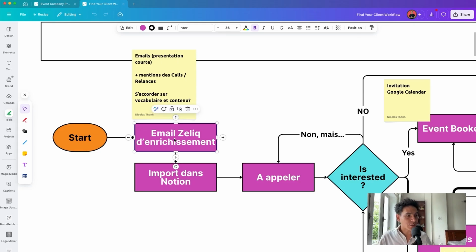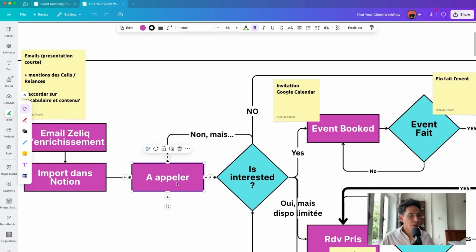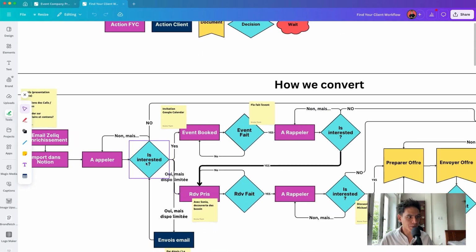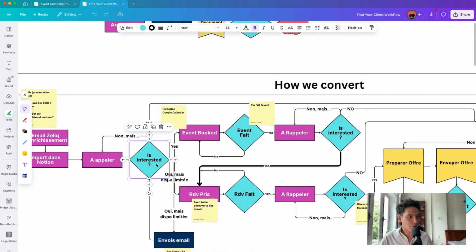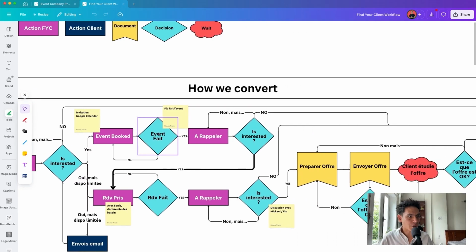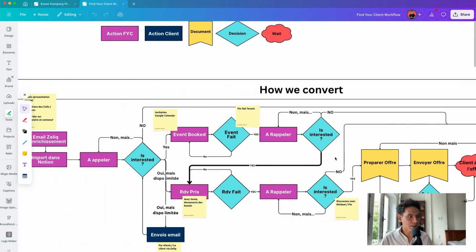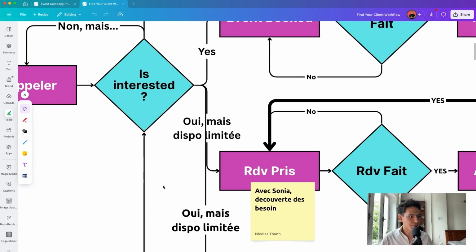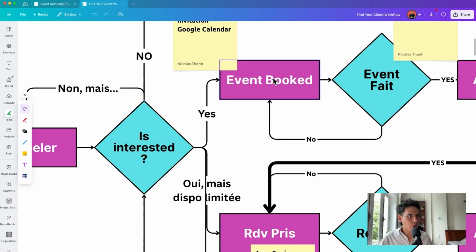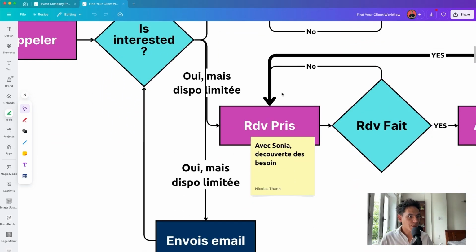So it starts by checking if the emails and the information we have on the prospect list is correct. Then we import them into Notion. Then we start to call. And here, once we call the people, we are looking at if they are interested. If they are not interested, then it's the end of the process. If they are interested, there might be an event booking with them because we create events, free events to invite them to.